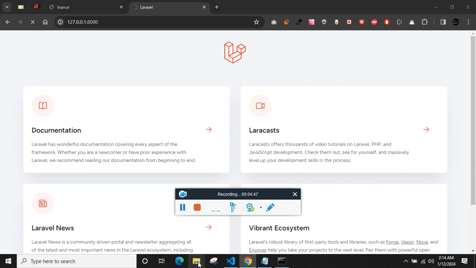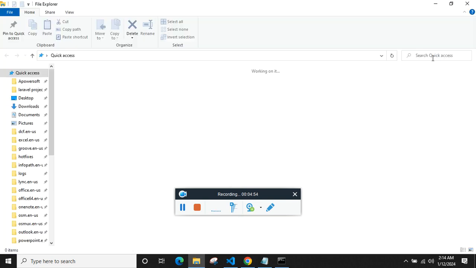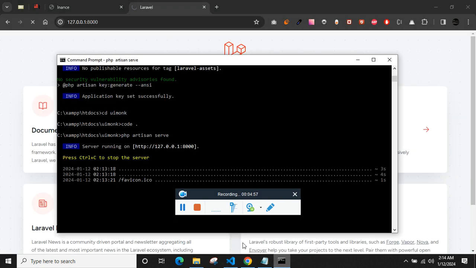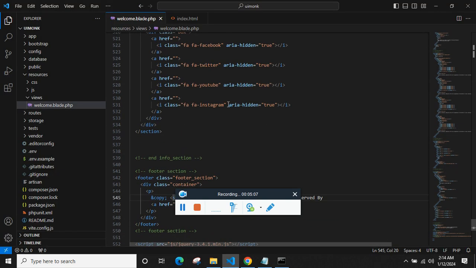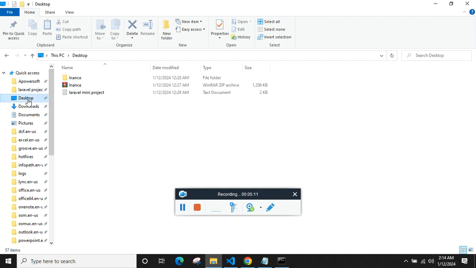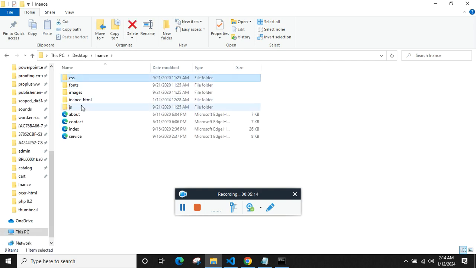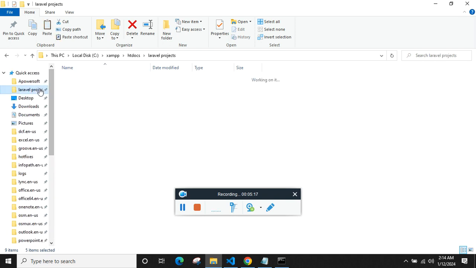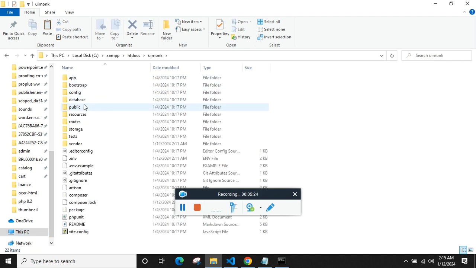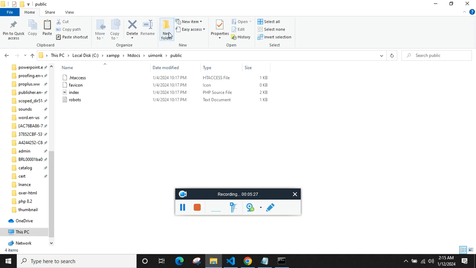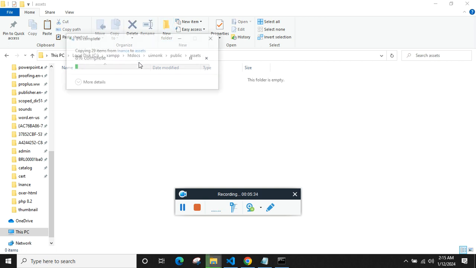Now what we need to do is link our CSS, JS and images. Server is still running. Without wasting time, sorry for that, let's just copy this and get into our htdocs UI monk. Here you have to find the public folder and create a folder called assets, and just paste all your HTML assets inside the assets folder.